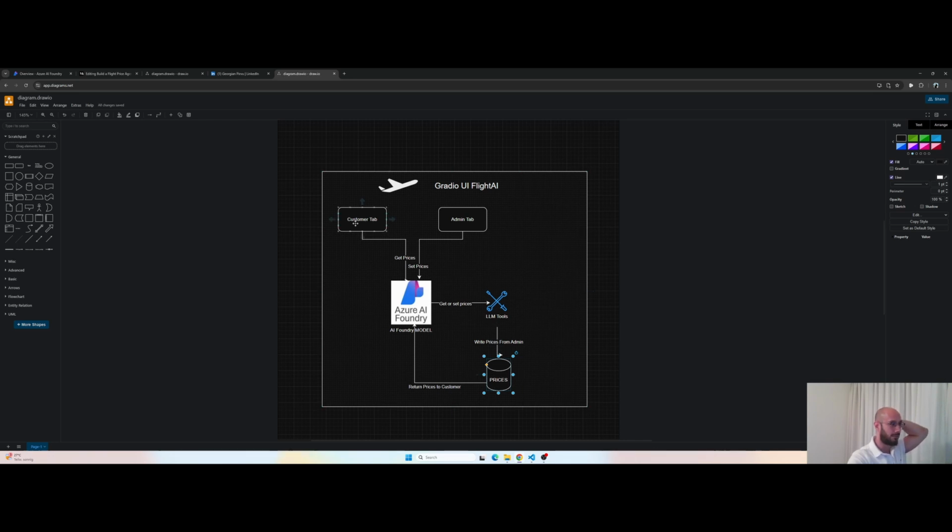So in case I'm a customer, I will ask for a price for a route. For example, I want to fly to London, then it will return the prices. If I'm an admin, I can also set the price in the database. Let's say I have a new route, Tokyo, and I want to set it to $500. Then it will go on this path and write the prices to the database.